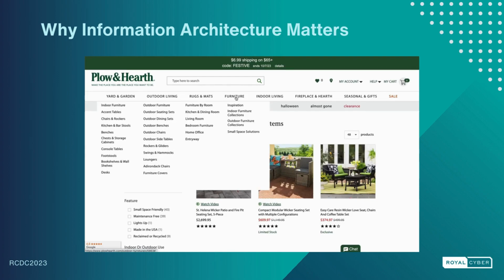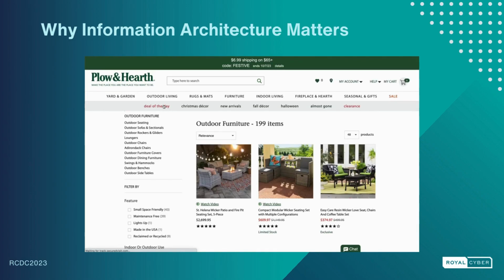Okay, so maybe I could try a different primary category. Let's take a look at furniture. Okay, now the same huge list of subcategories, but I do notice that the listings at the top of each column are actually labels for groups of subcategories. Now, in this case, indoor furniture, outdoor furniture, furniture by room, and inspiration. Now, obviously, a style break in the typography would have helped a lot here. But I do see outdoor furniture, so let's click on that. And I'm back to the same product list page that I was at before.